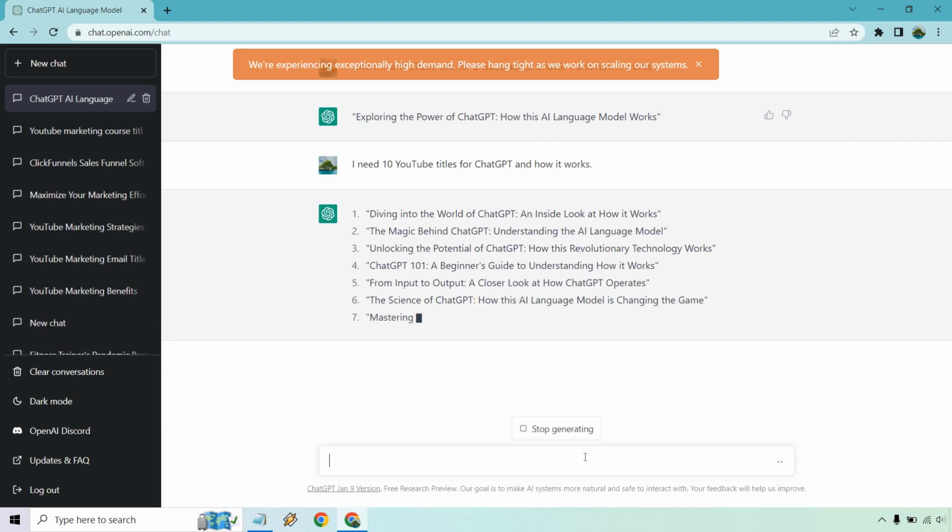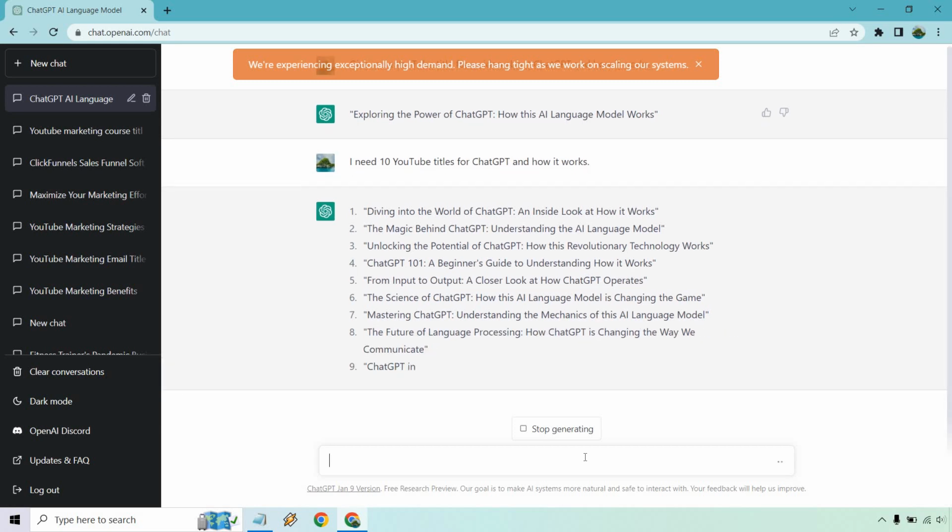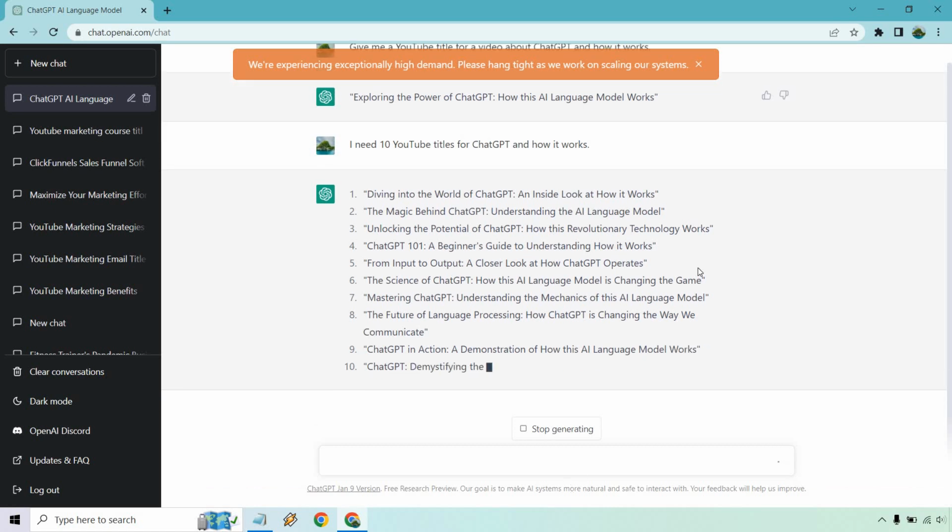So: diving into the world of ChatGPT, an inside look at how it works, the magic behind it, unlocking the potential of a beginner's guide. Just kind of paraphrasing here, number five, from input to output, the science of ChatGPT, mastering it, the future of language processing, ChatGPT in action, and of course, demystifying the AI language model and how it works. So you get some good ideas here.